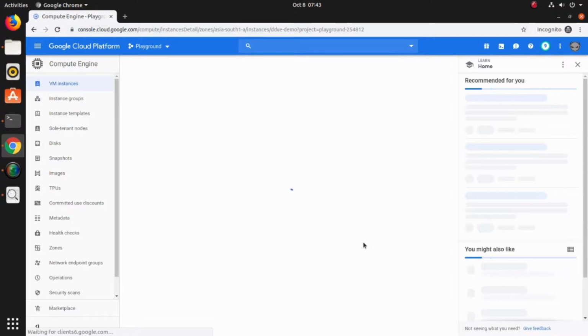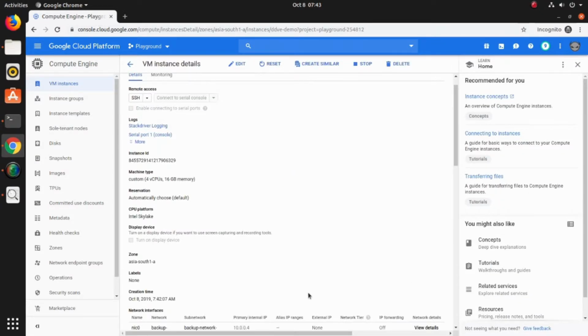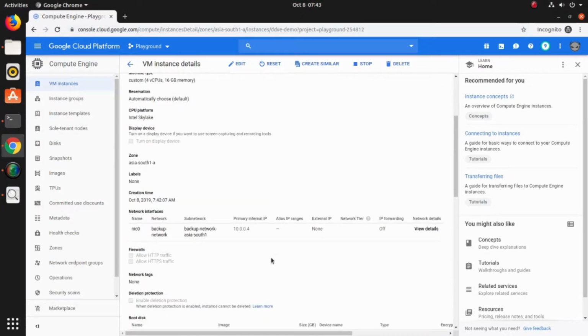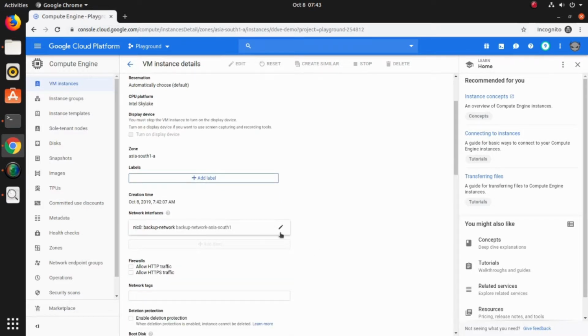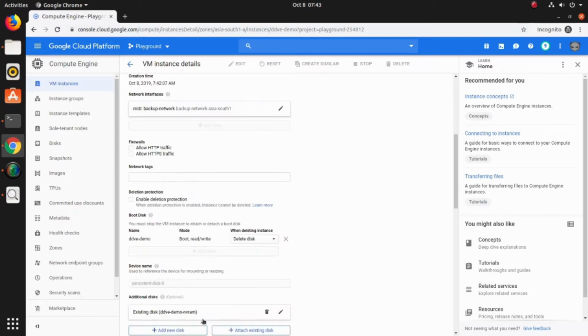I'm going to do one change which you would not want to do. I'm going to add an external IP address to this because I don't have a jump server configured, but when you're doing this in production, please do not add any public IP address. So I'll be setting this external IP address to ephemeral, and I say done.